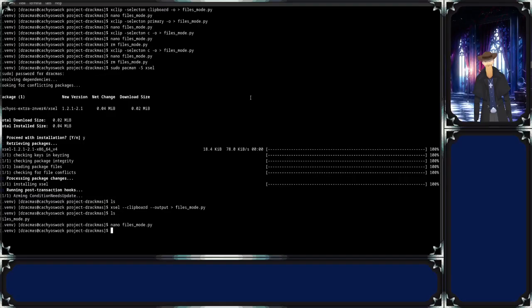Usage: FILENAME equals $1. 1. Check if a file name was provided. If -z $FILENAME, then echo error: Please provide a file name, e.g., script.py. Exit 1. Fi. 2. Check if XSEL is installed. If command -v xsel > /dev/null, then echo error: XSEL is not installed. Please run sudo pacman -S xsel. Exit 1. Fi.